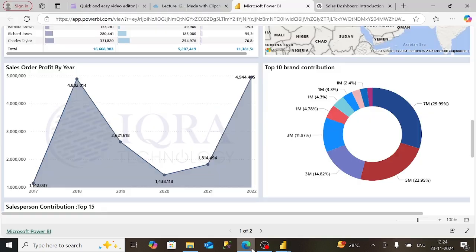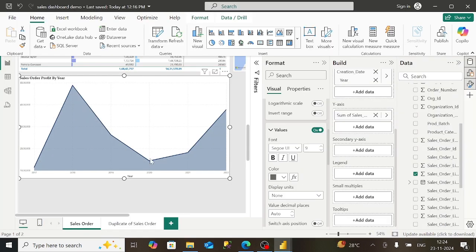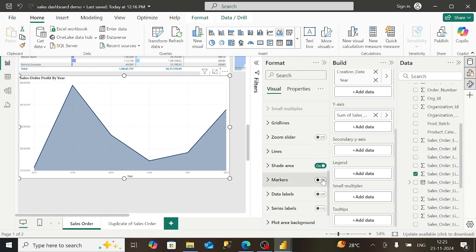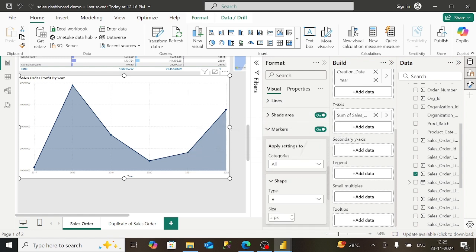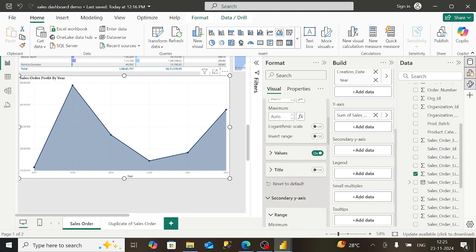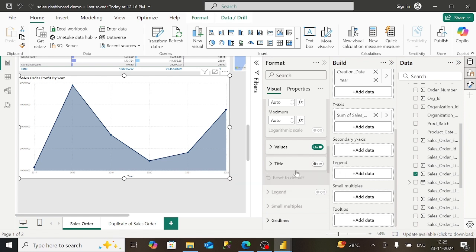as you can see on our dashboard. That's it. We also want to see, we will turn on the marker. Okay, on secondary y-axis, we don't need anything.